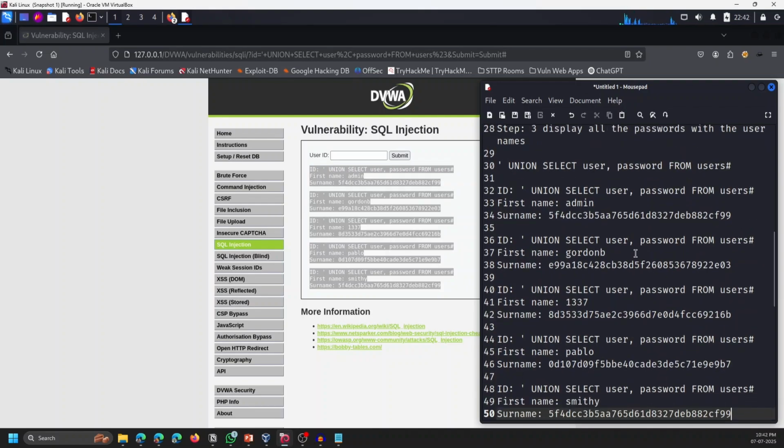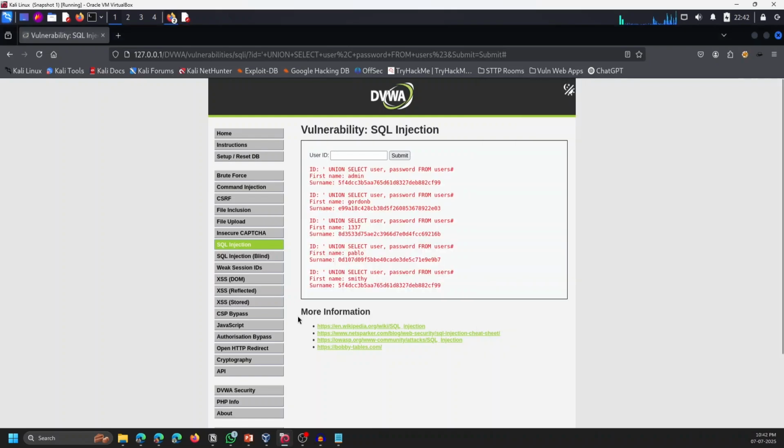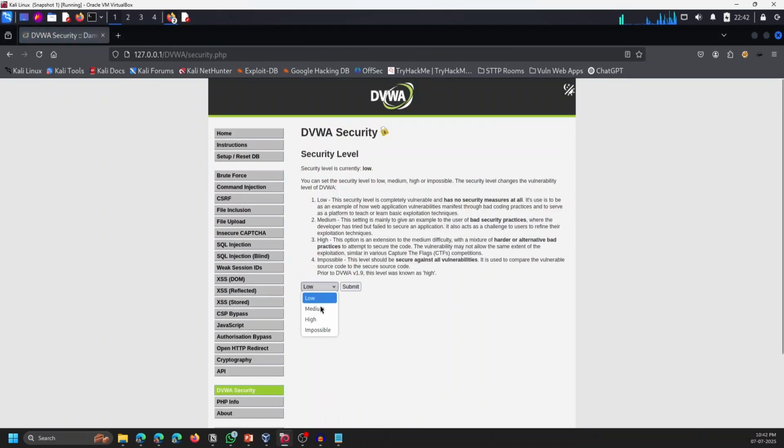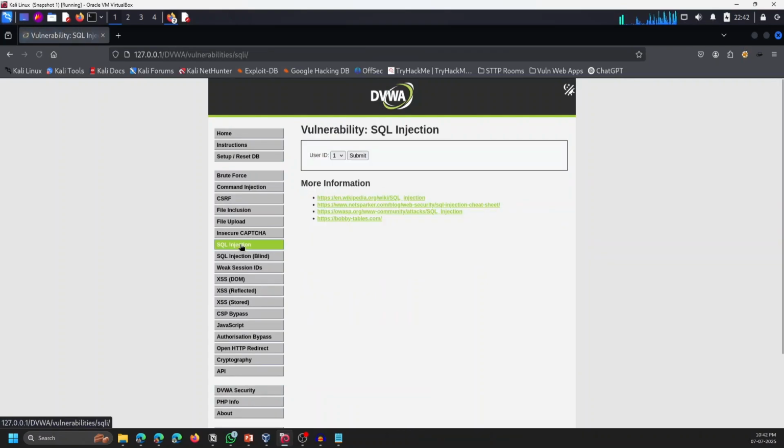So now I hope you have understood how exactly this SQL injection works, and the rest of the difficulty levels are fairly simple. I will quickly walk you through them. Let me go to DVWA security, change the security level to medium, and click on submit. Coming back quickly to SQL injection.